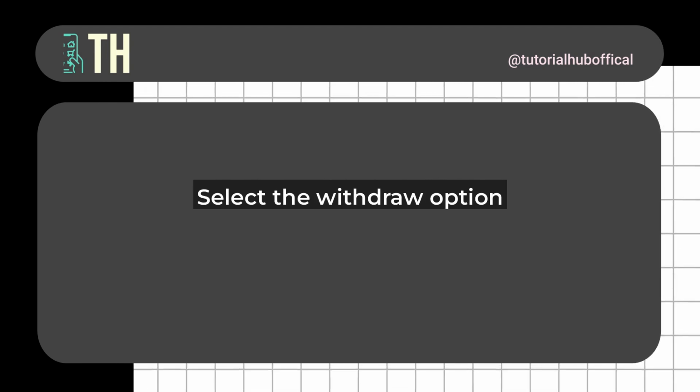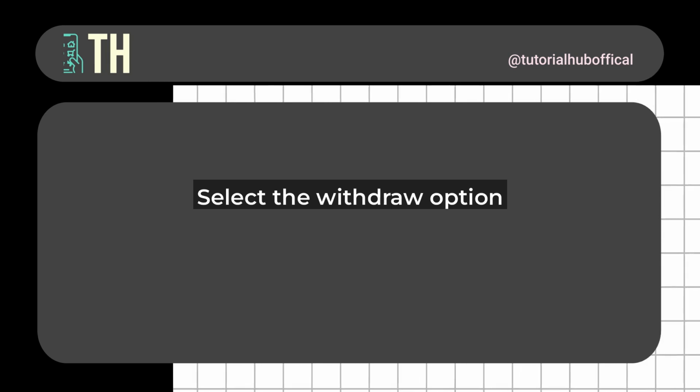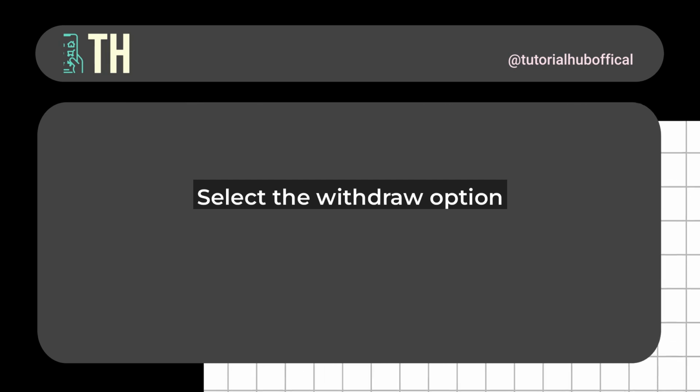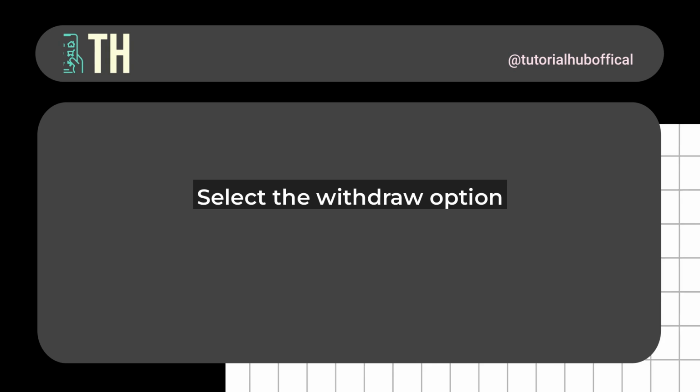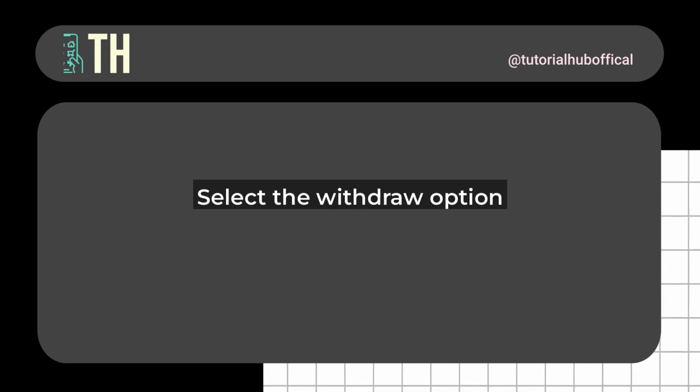Step 1. Open the crypto.com app and head to your dashboard. Find your Ethereum balance by tapping on the Wallets or Assets section. Once you spot your ETH, select it and look for the Withdraw button. It's usually right there, waiting for you.